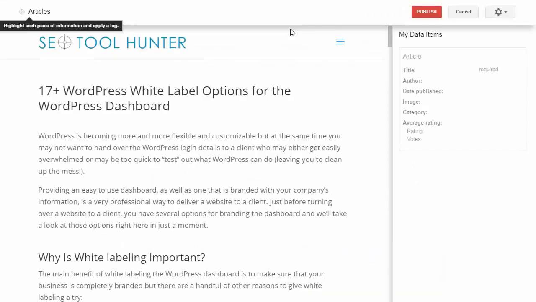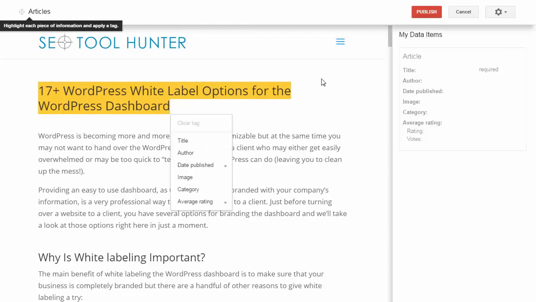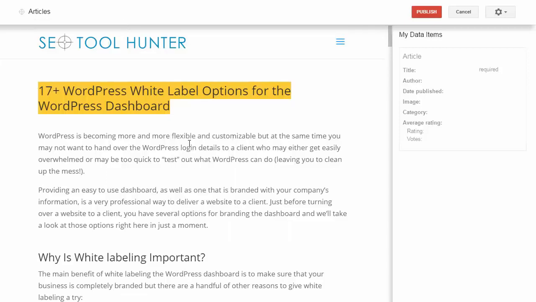Now what it'll do is bring up the actual article on the website. So what you can do is you simply highlight the different sections here. So I'll highlight the title and then it's going to give me a drop down. I can tell Google what I'm highlighting. So here I'm going to say title. And then you'll notice over here on the right hand side it's going to add that information in.